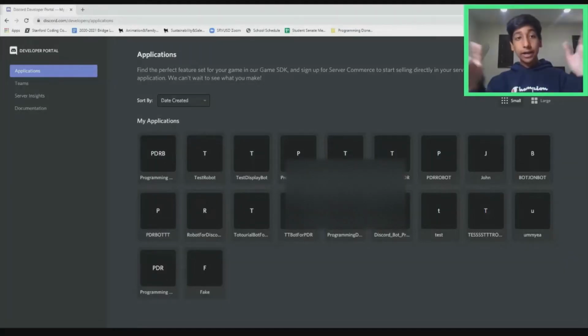Okay, so here I have the Discord developer portal right in front of me. The way that you can get to it is just by typing in discord.com/developers. I'll have a link down in the description and in the comments if you want to go to this website. Or you can just search up Discord developer portal on Google and this should be the first result.